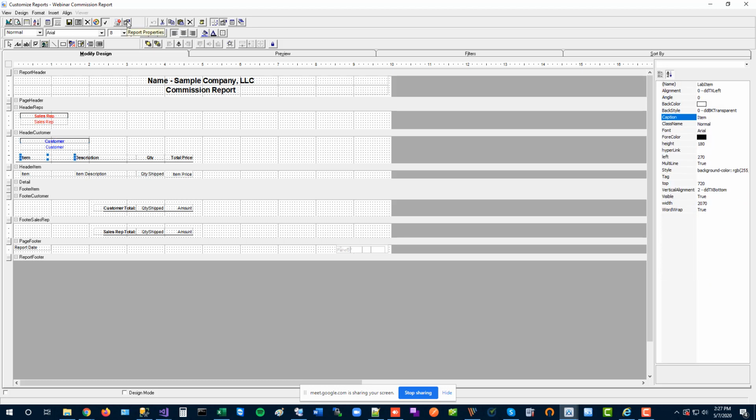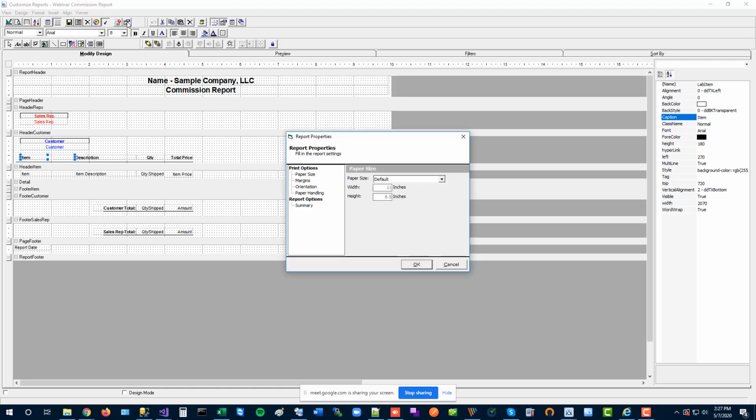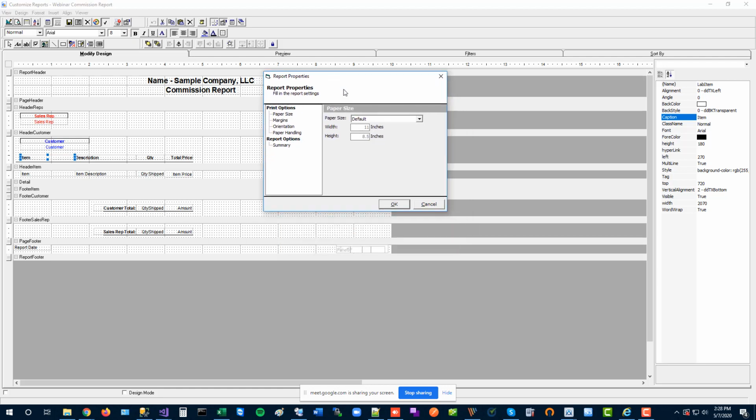This icon right here, where if I hover over it, it says report properties, and sometimes you just gotta wait a minute. That allows me to change the paper size, and that's really typically only going to be for labels, for label printing. We might get into that. Some margins, and really orientation is probably the only reason most people come in here. That's where you could change it from landscape to portrait.